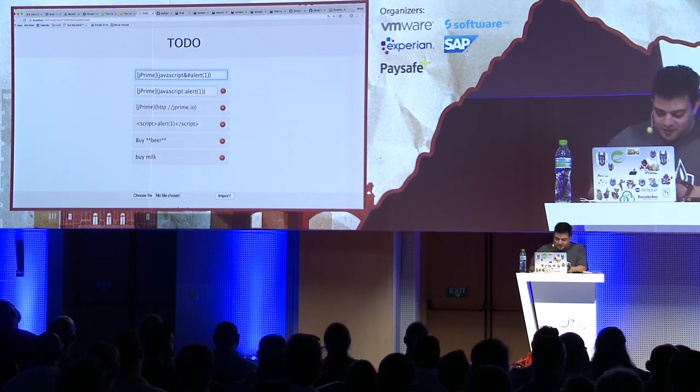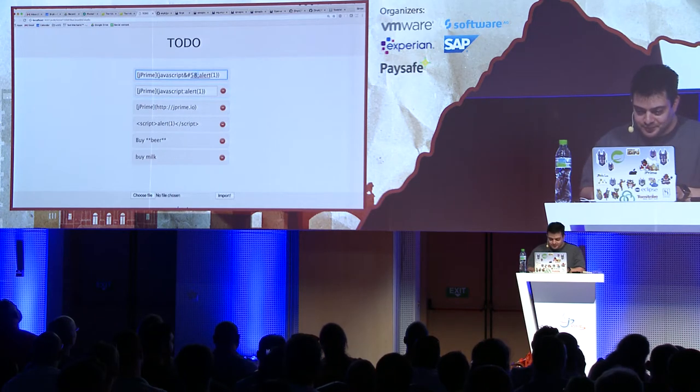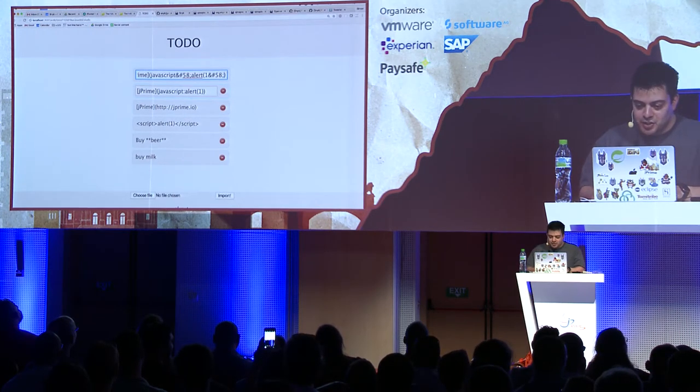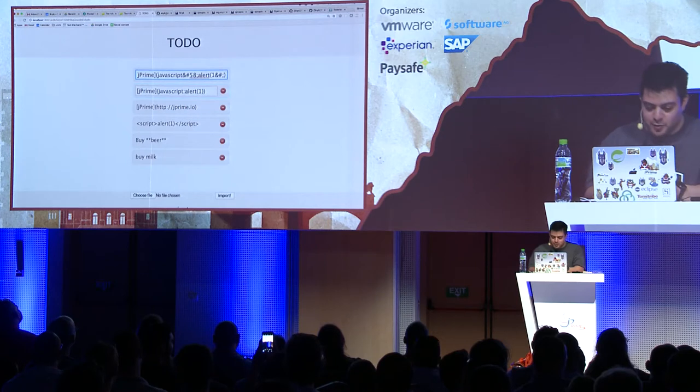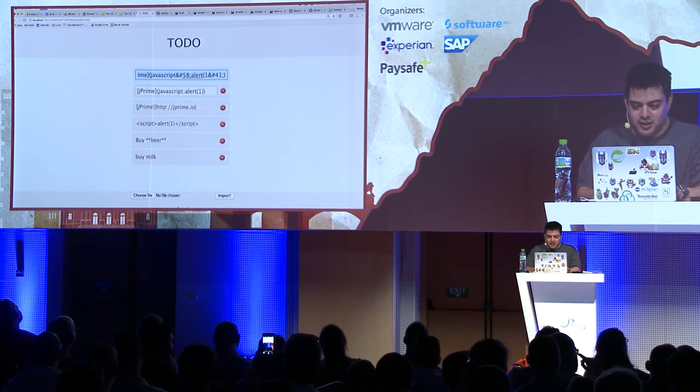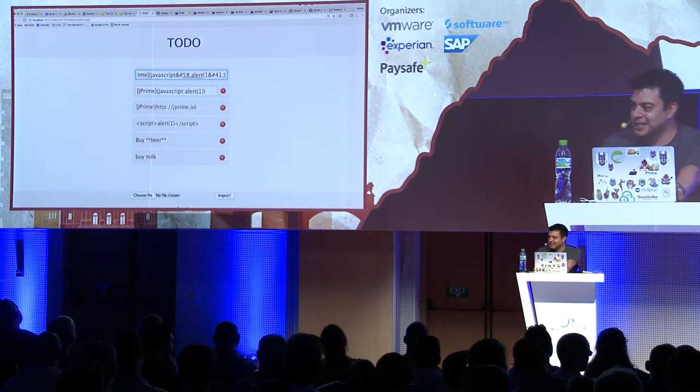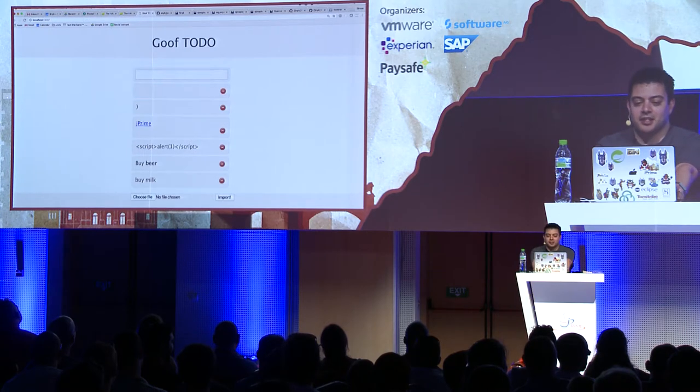Ampersand hash 58. I'm surprised you didn't know that. And I'm also going to do the same here, but instead of 58, it's 41. Okay? Right. Do you think that's going to work? Shall we see? No, it works even less.